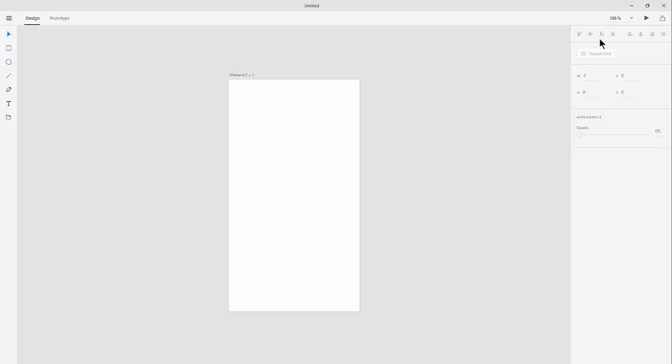And then to the right hand side, I've got another panel over here. I've got some arrangement types and distribution types, and I can see what my width and my height is. So I've got width and height, and I also have my X and Y values for my 2D layout, and I also have appearance.